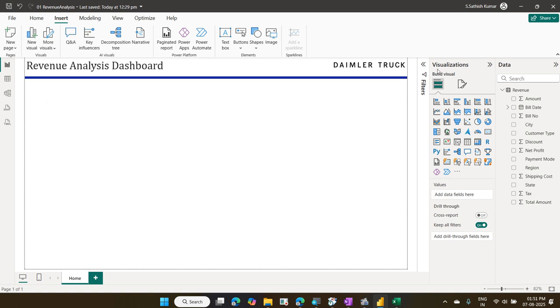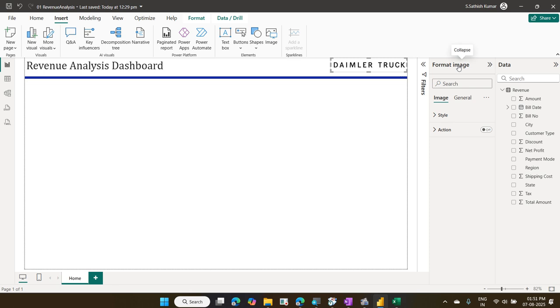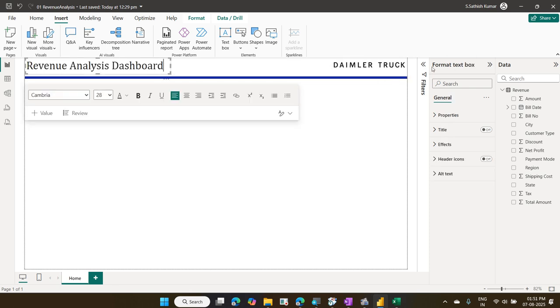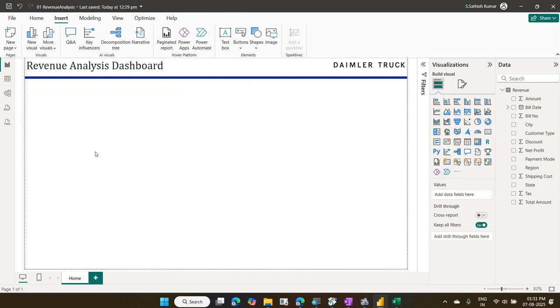For example, I select the logo. You can see the visualization is not appearing. When I select the text box, the visualization is not appearing. So place the cursor on the empty area of this canvas.